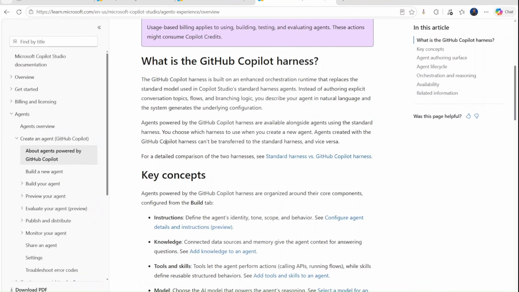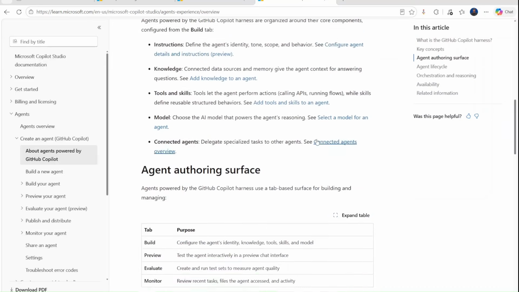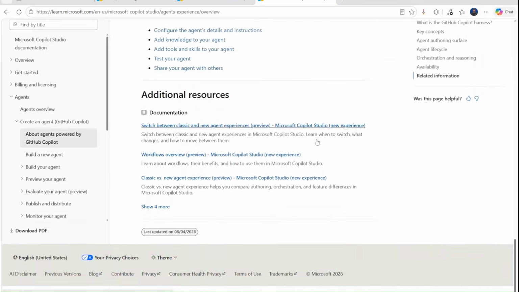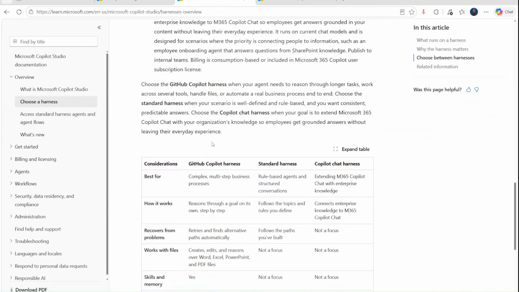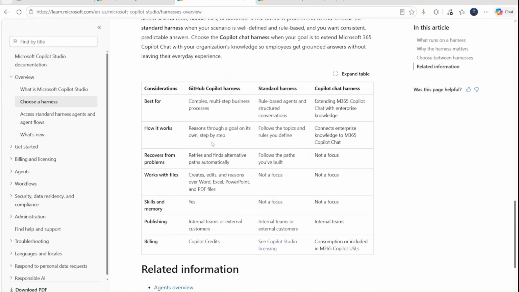Agents created with the GitHub Copilot harness can't be transferred to the standard harness and vice versa. So it's very important to understand this difference as well: once you have created an agent using the GitHub Copilot harness, you won't be able to transfer it to the standard harness. And the reverse also applies. You can go through these articles and understand more about the GitHub Copilot harness, and if you have any questions, you can drop them into the description box.